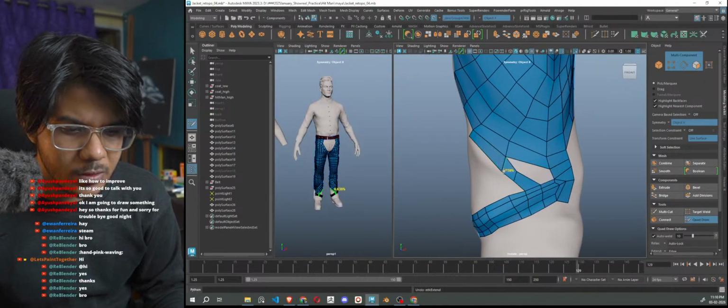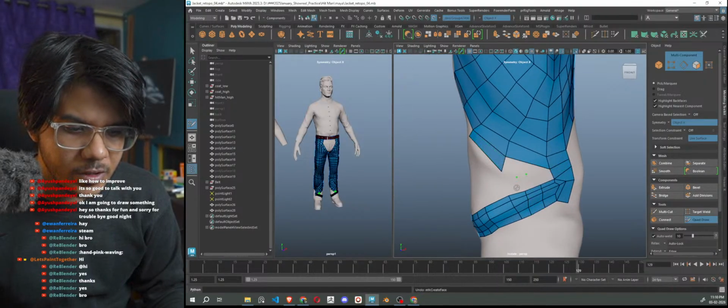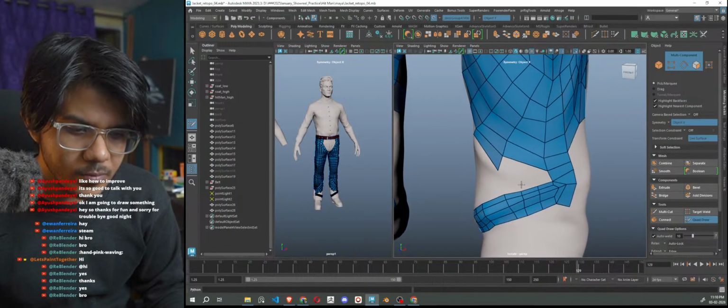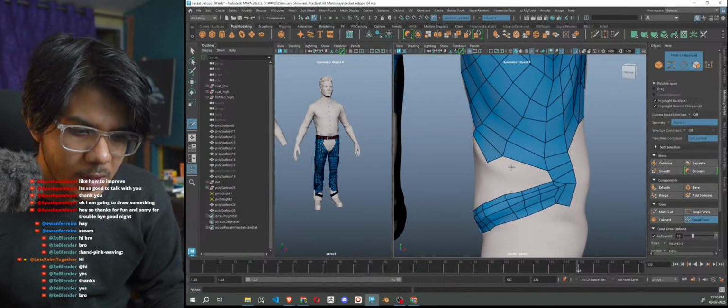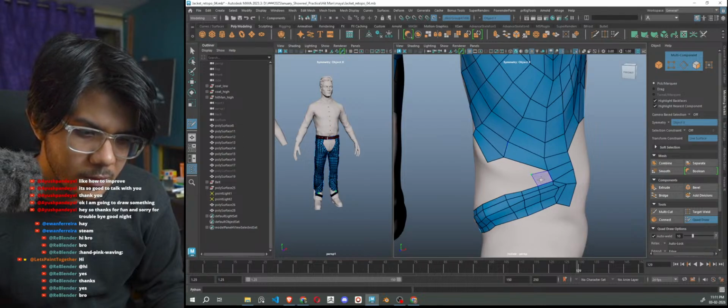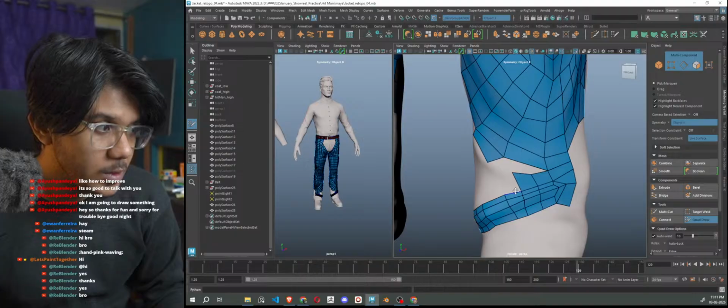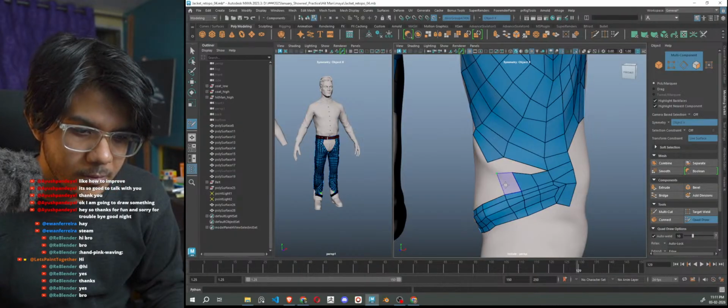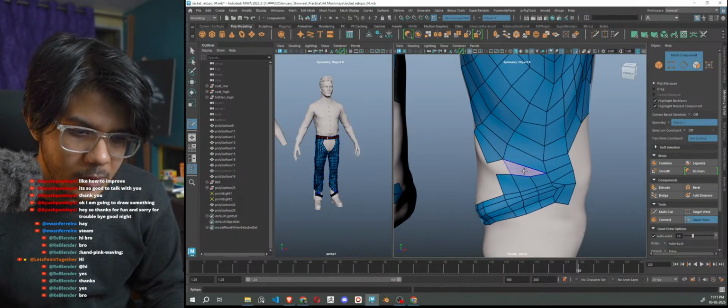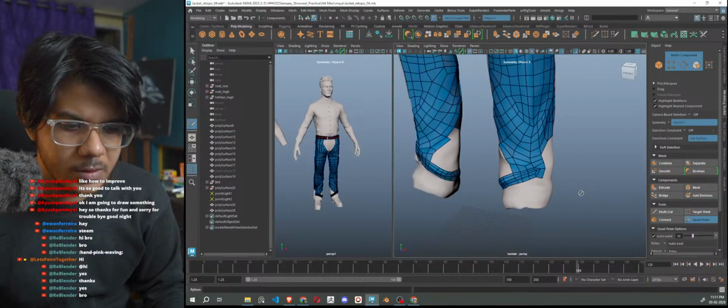I don't like this topology. I will change it. I'll push it upward, and let's see what I can do. Maybe something like this. Now I have added it, I think this is better.